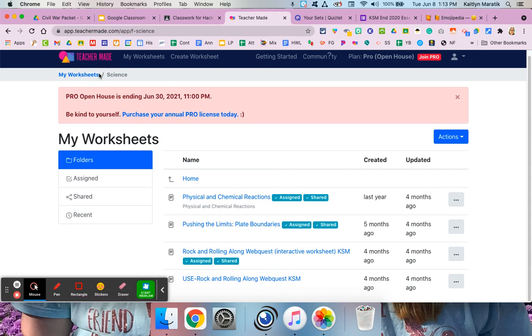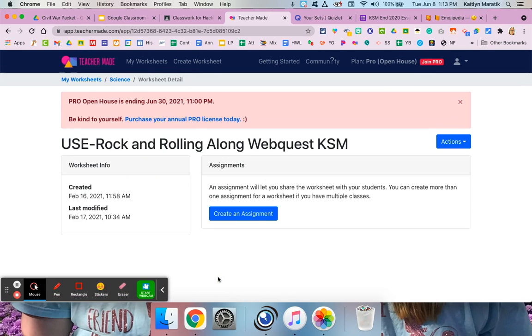Now, when you're ready to go, then you just go into your folders, find that assignment you want to use. So here's one, Rock and Rolling Along. You can create the assignment. After you've created the assignment, you cannot edit the content though. So if you're going through it and you're like, oops, I missed that or I messed that up, it kind of is just done.